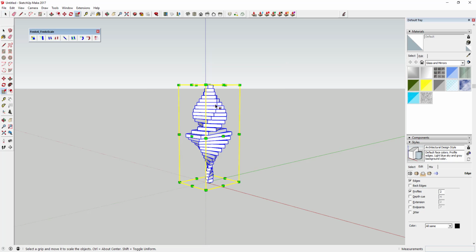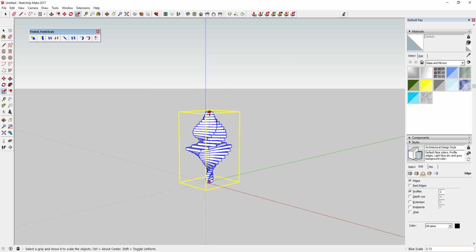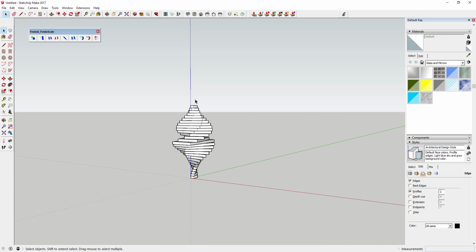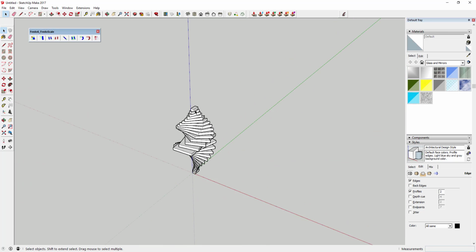And then I'm going to come in here and scale it down, because I don't like how tall some of those blocks look. So I'm just going to scale it down maybe to 3/4 of what it was, just to make these top objects a little shorter.